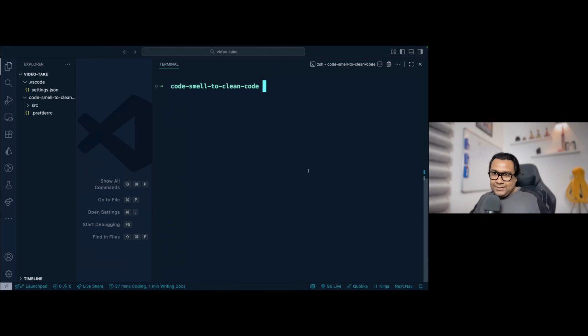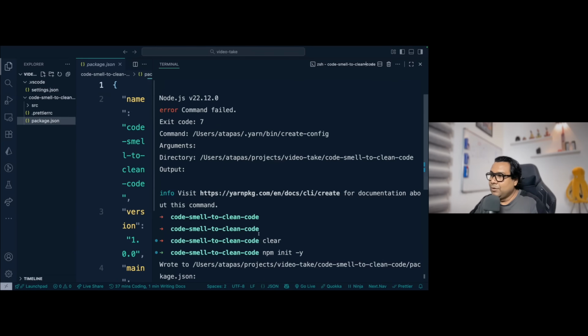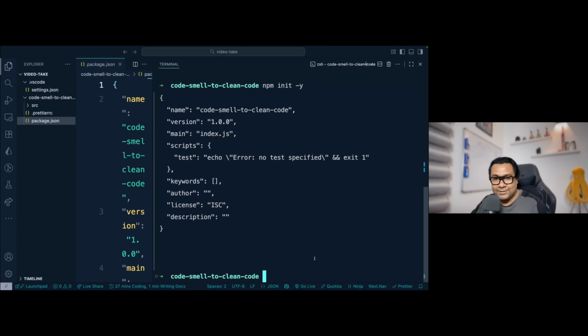Now to use ESLint, I need to install certain configuration. To install it, I need to make my project a node-based project. For that, I will do npm init and then -y. This is going to create the package.json file for me with all the project description. If I go inside the package.json file, it doesn't have much. It's a very simple package.json file, but this will allow me to install other dependencies like ESLint.